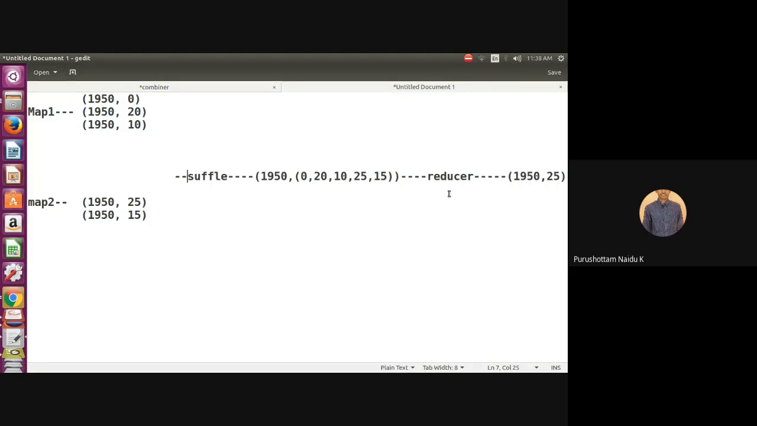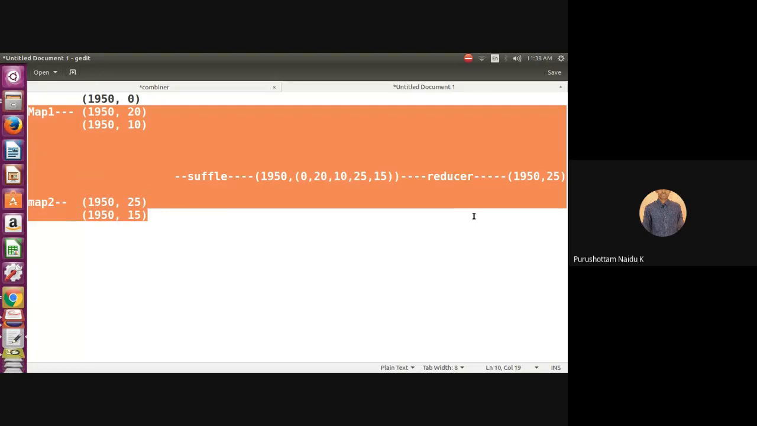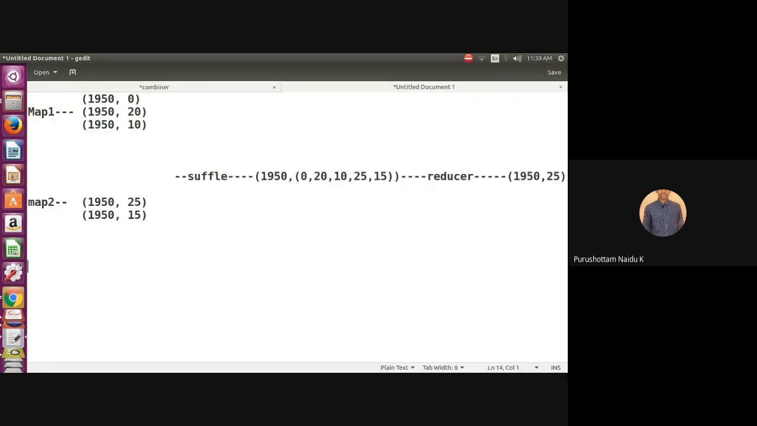If you're not using the which one? Combiner. Put in the combiner. Okay, now how many times can it perform shuffling and sorting? 1, 2, 3, 4, 5 times. How many times? 5 times. If we are using the combiner, how can it work?